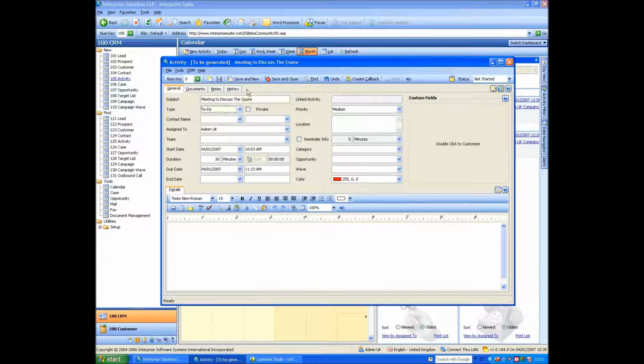Okay. The type of activity I can do is obviously a to-do, a case, a meeting, a call, whatever. But this is going to be a meeting. If I tick it as private, then what it means is that everyone can see I'm busy in my diary if they look at it, but they can't actually see what I'm doing. On the odd occasion it might be a private appointment.